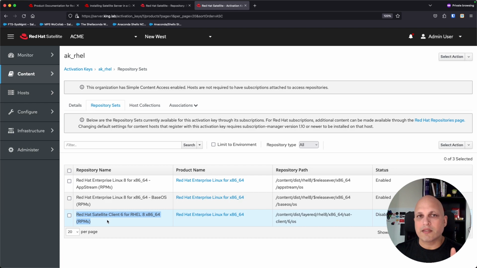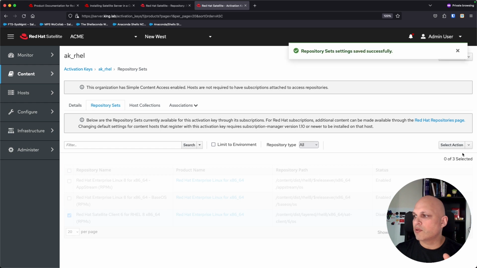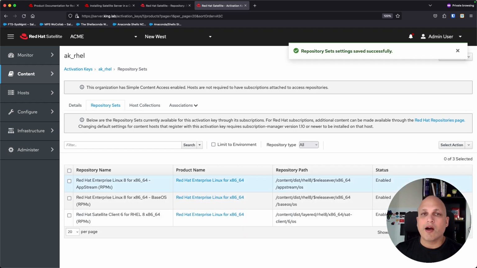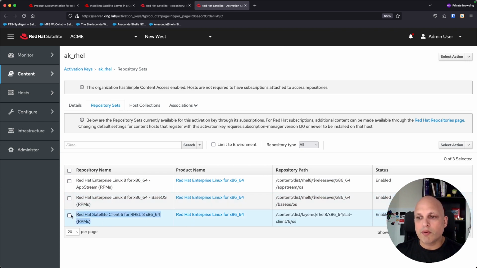I don't want this. I don't want to do anything manual. I would like to register the machine against this activation key, and I'd like to set this repository as enabled by default. So we can check this one, select the action, and override to enable. And now, anytime that I register my machine using this activation key, this repository will be enabled by default because I select this one in the activation key level.